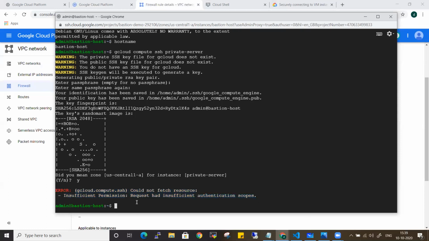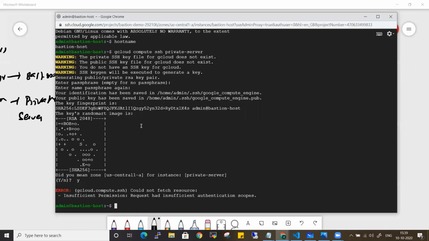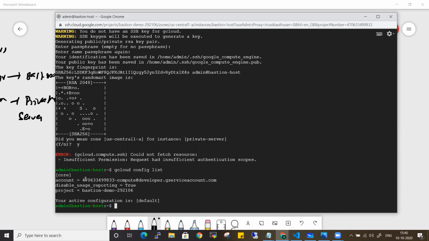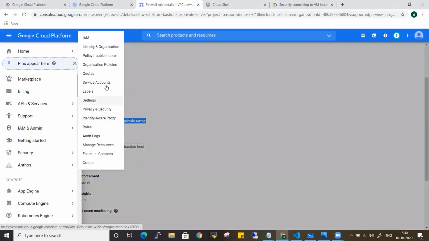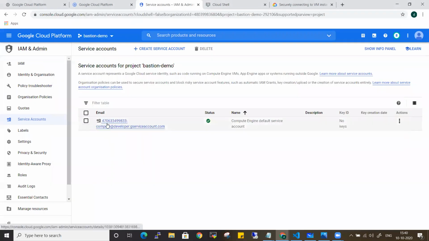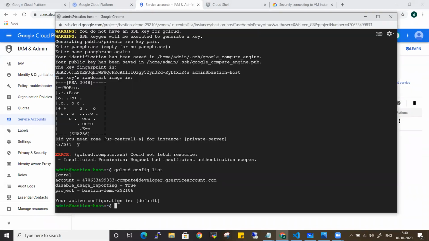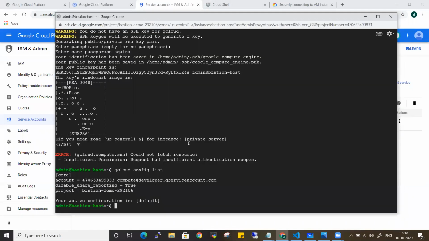So what is happening here? Let me show you. If you execute gcloud config list, you will see that the account logged in to your Bastion host is the service account. Let me show you that even. Service accounts. What is it? 470633, right? This was the service account. This service account has no permissions to communicate to your compute machines.